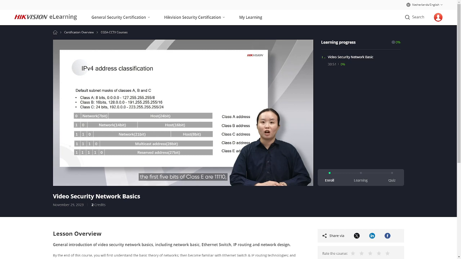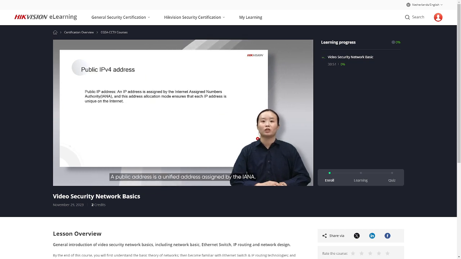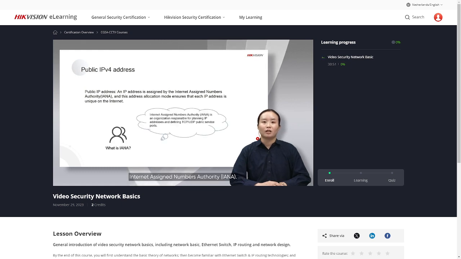The first 5 bits of class E are 11110, and class E is reserved addresses that are not assigned to sites on the public network. A public address is a unified address assigned by IANA. This public address is unique on the Internet. IANA, the Internet Assigned Numbers Authority, is responsible for IP address allocation planning and port definition of TCP/UDP public services.